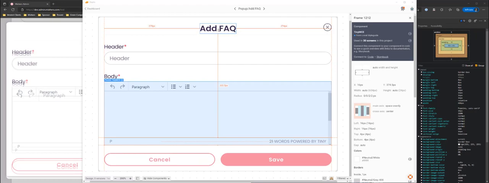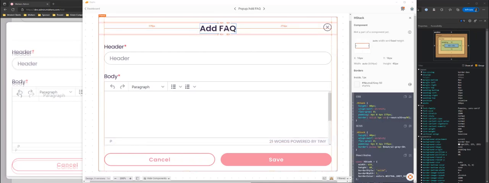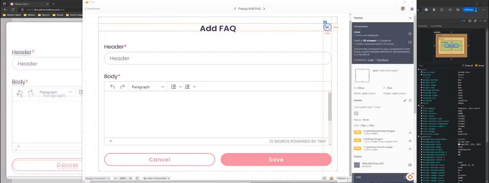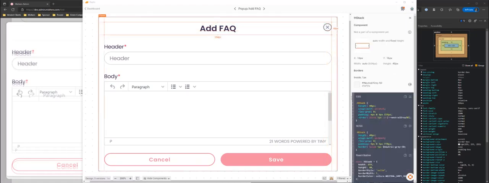I'm going to right click on Add FAQ and then select the next layer up, the H stack. It looks like it has 4 pixels of padding or margin above and below it. The close icon says 4 pixels for it, but if I click on it, I can see that I get 20 pixels from the top and 16 pixels from the right side. The H stack also shows me that there's a 1 pixel gray border on the bottom of it.